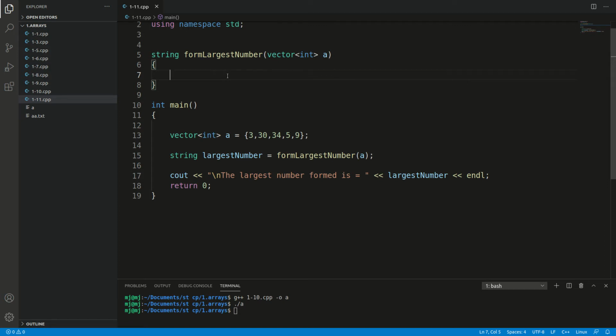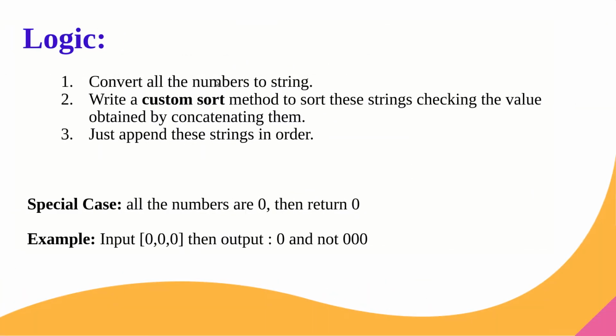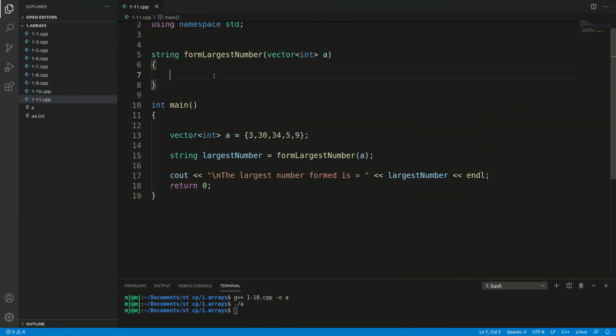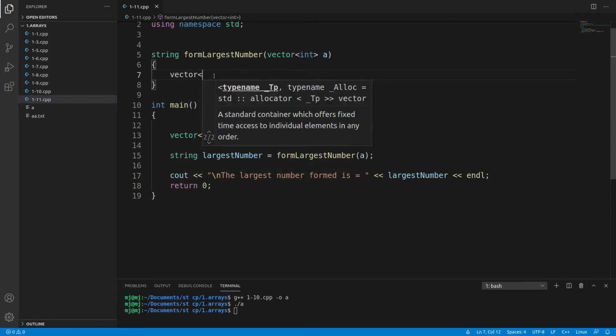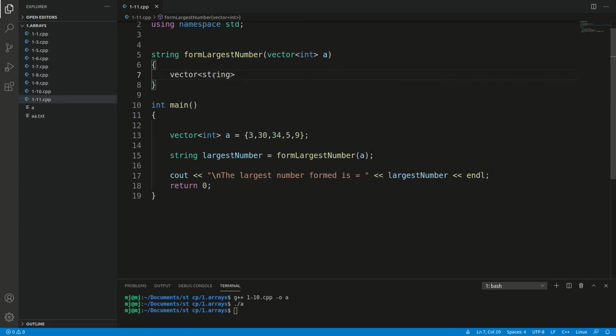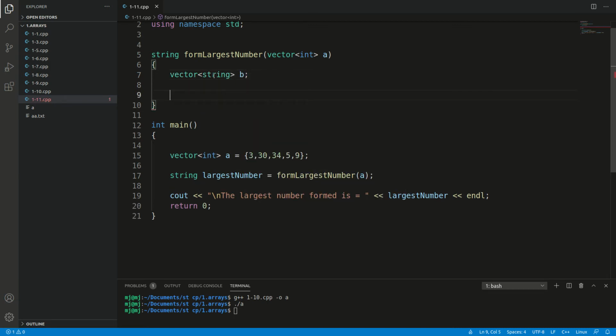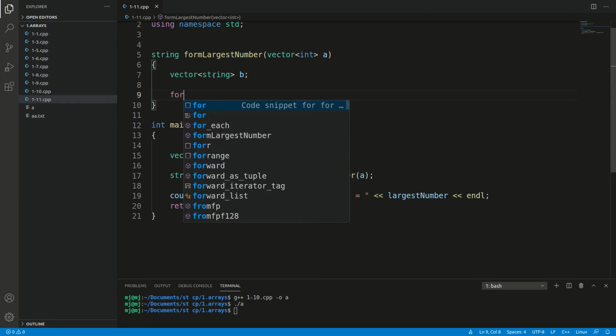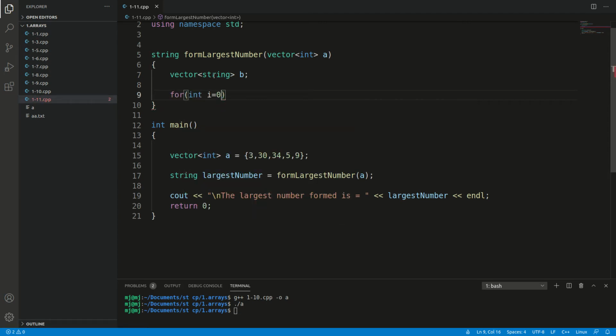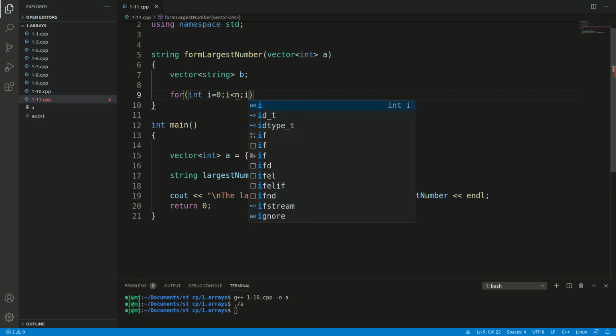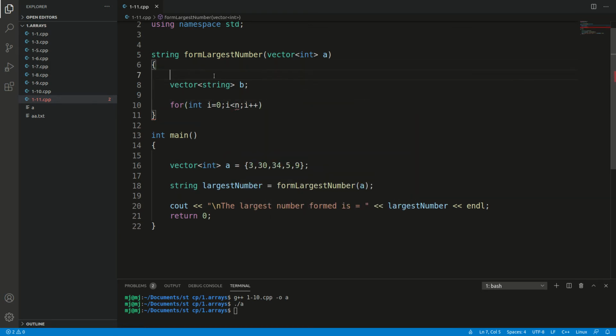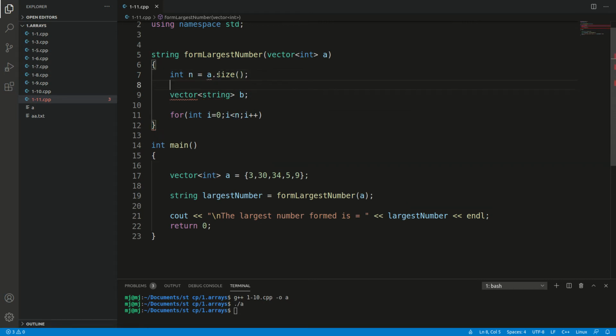As discussed, we need to convert all the numbers to string. We will also demonstrate how to convert integers to string in C++. So let's first create a vector of string to store all the numbers in the form of string, and let's call it b, and let's loop through all the elements of the array. i equals 0, i is less than n, i plus plus. What is n? n is the size of the vector, which is the number of elements in the vector a. So n equals a dot size. This will return us the number of elements present in the vector a.